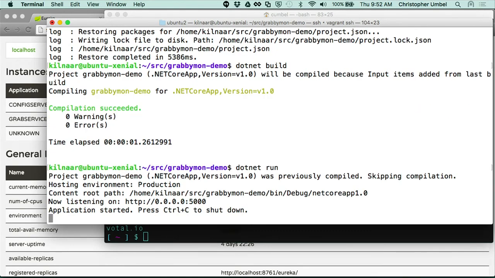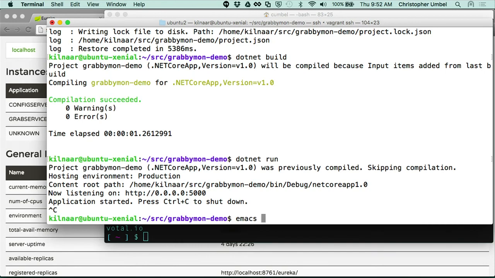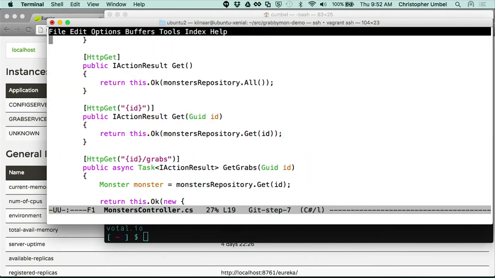We can do a run here. Actually, let me show you something better first.